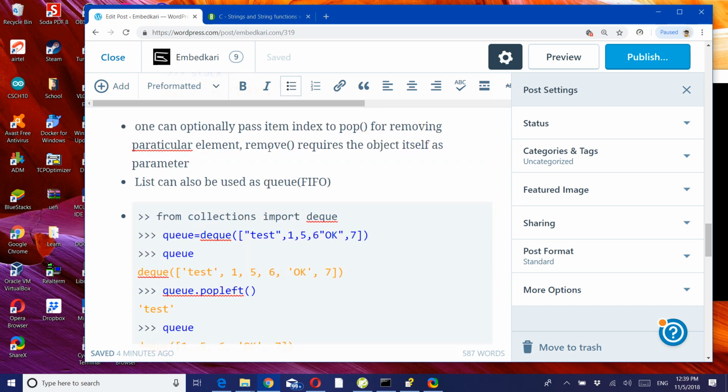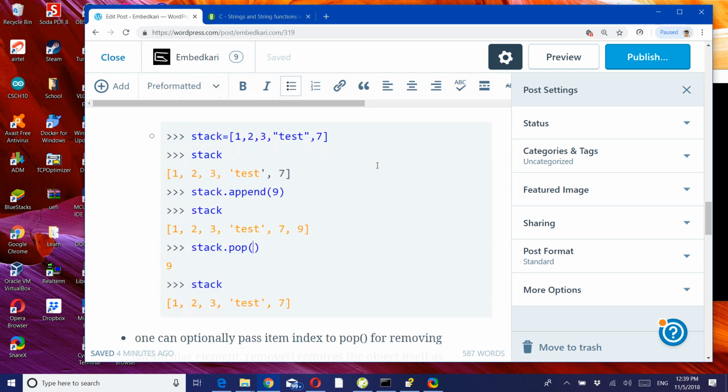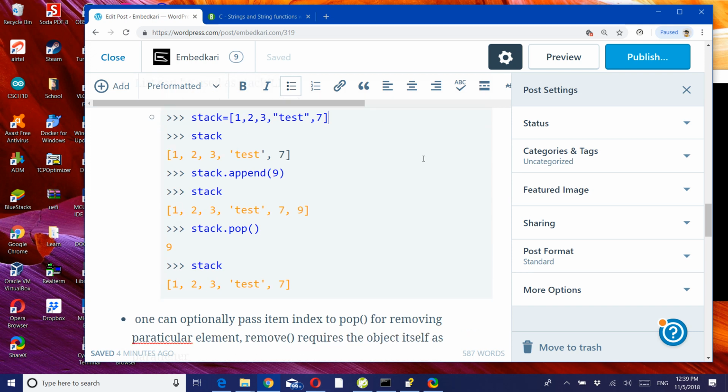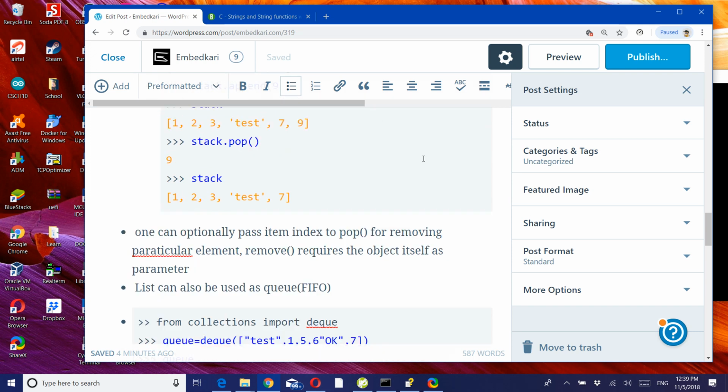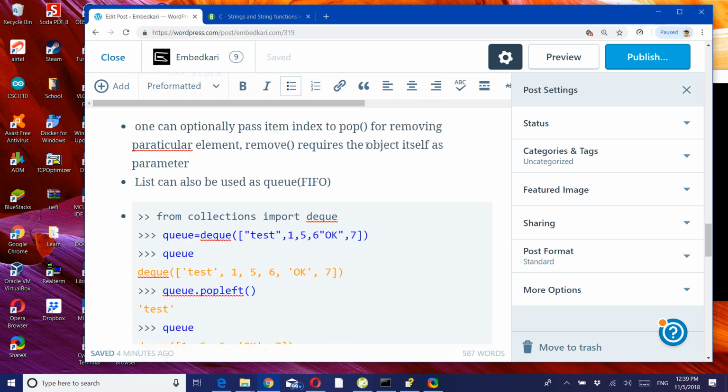Okay, there is another method that is called remove. In that, we pass the parameter object itself. Suppose you want to remove this test: you don't pass the index, you pass the string test itself to remove, and it will remove that. So Q is another data structure element used in C also.